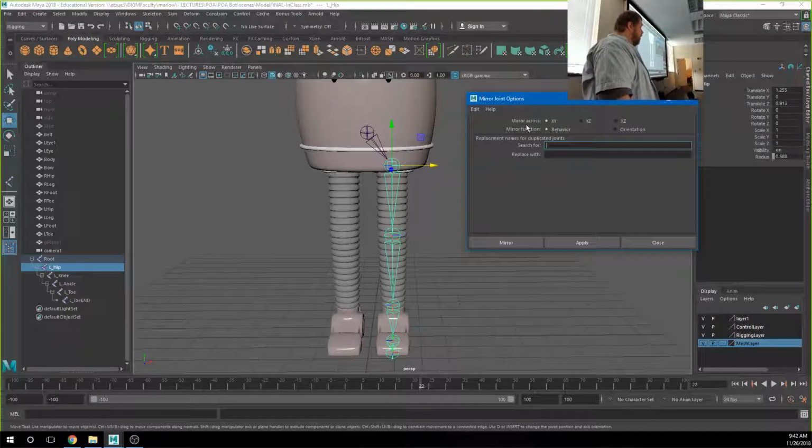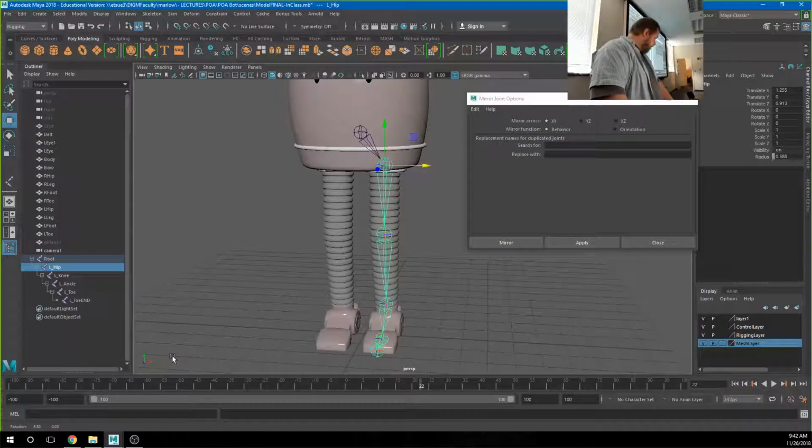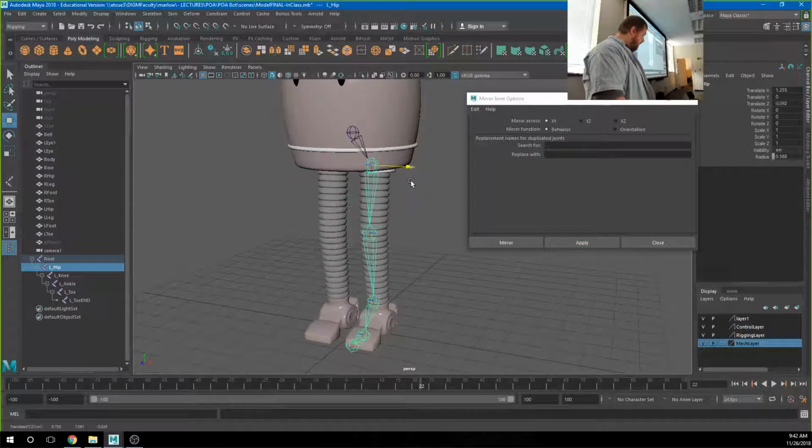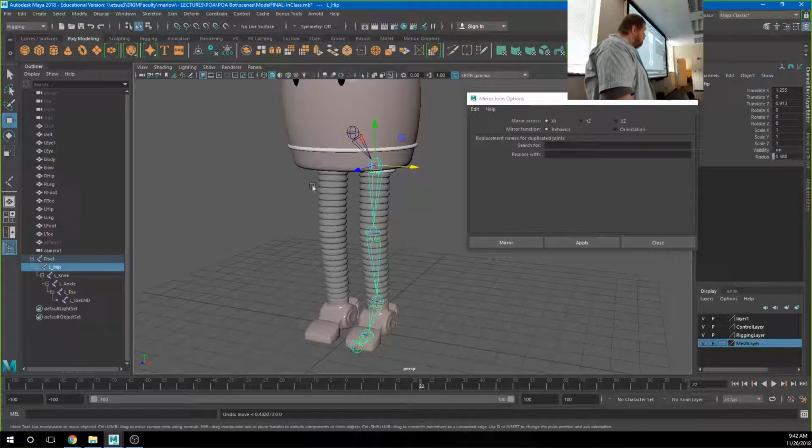So it's asking which plane to mirror across. Not which axis, but which plane, right? We want our object to move in the x-axis. If we look down here at our little axis tool, you'll realize that moving it in this direction is moving it in x, right? So I want it to mirror toward the x-axis, which means the plane that I need to choose is the one that doesn't have x in it. It's the other two, which is the YZ, right?